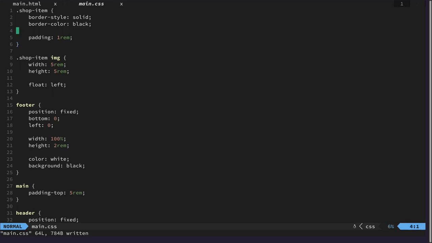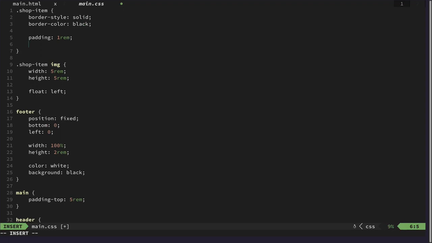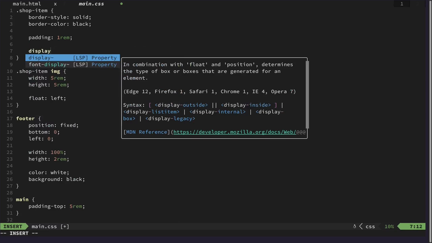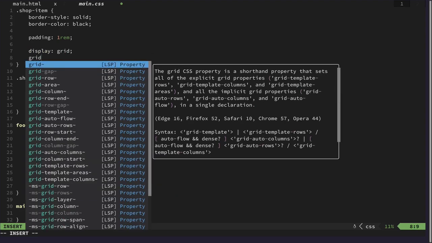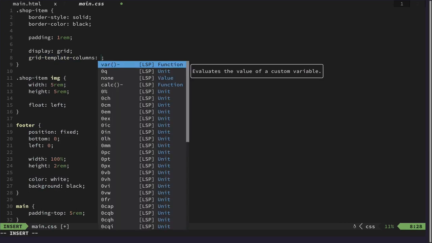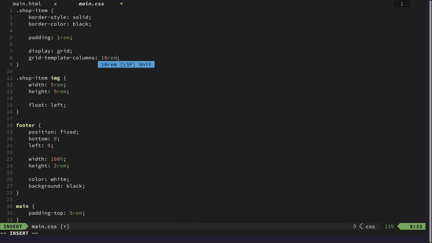And have this as display grid. I'm sorry. Template columns. I'm not sure yet how many we need, but maybe we should have two like this. On the left hand side we have the image, and on the right hand side we do have the description.